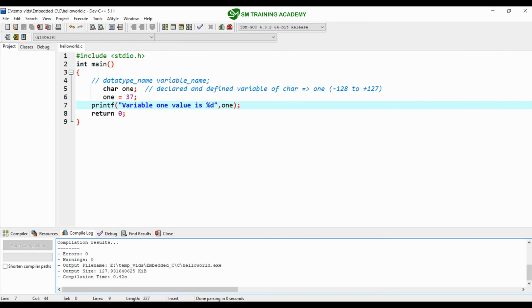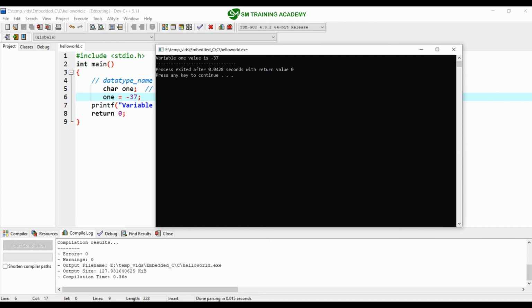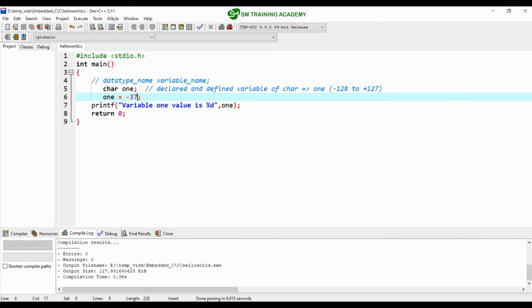And now when I try to load a negative number, -37, the result will be the same. The variable 1 value is -37. Let me just test this. You can see the variable 1 value is -37. So as I mentioned, the range of the signed version of char is -128 to 127.